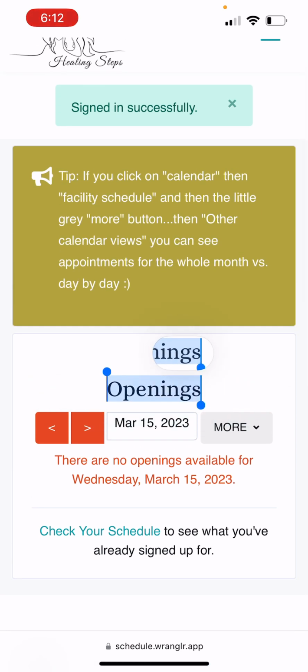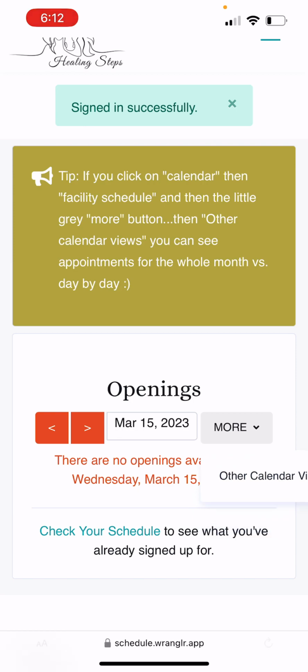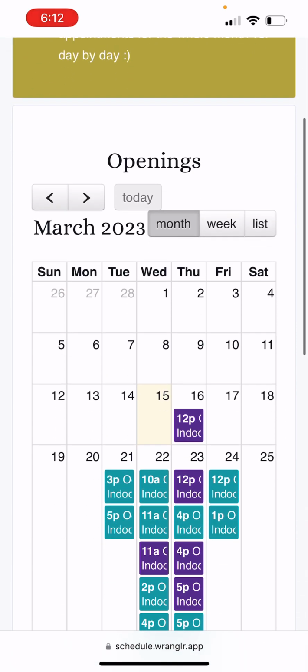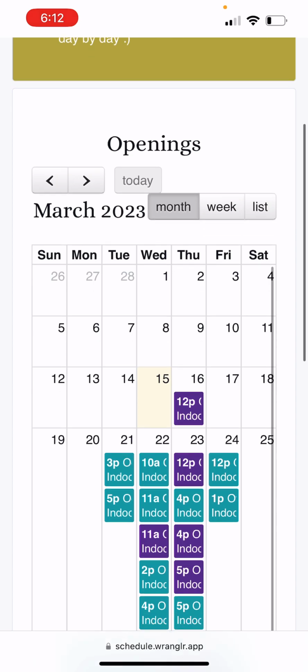And then, like I said in the previous video, since everything kind of looks the same, if you pay attention just to the title of all the pages, that is a dead giveaway of what you're looking at. So you see openings, you can go to more, other calendar view, and then that takes you to the entire month that we're currently in.